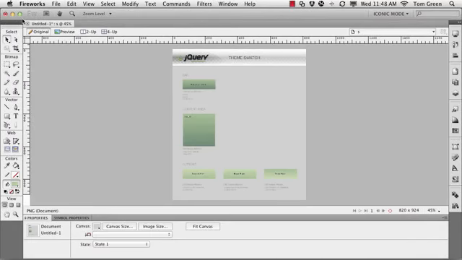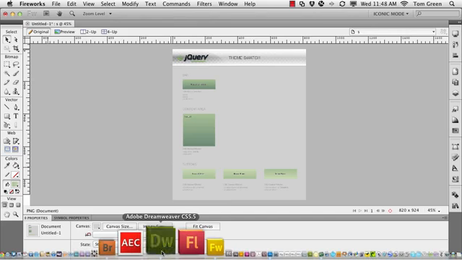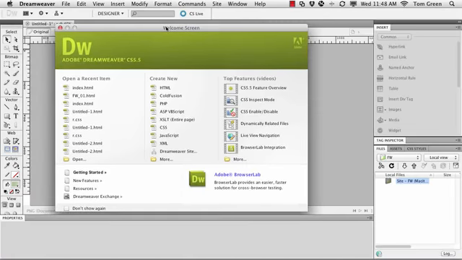In the previous exercise, I showed you how to create your theme in Fireworks. Now what we've got to do is get it over to Dreamweaver. So we're going to kick over to Dreamweaver right here. And what I've done is I've created a folder on my desktop. I've called it FW, and I've defined that as the site for this project.